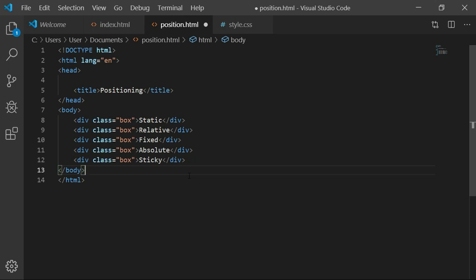Static means that you're just leaving it the way it is, which is the default if you're not using any positioning. So static, relative, fixed, absolute, and sticky. You'll see how all of this works. We are going to create a box, which we have given a name in the class, for each of them, and then we'll be calling them one by one and see how they work. So let's get started.